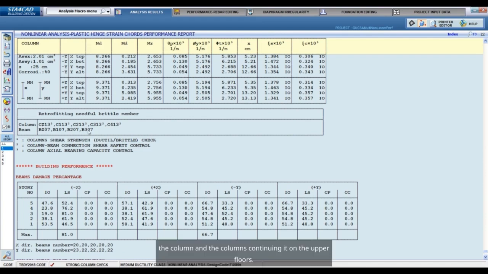The column. Columns continuing it on the upper floors. Due to the shear safety of the column beam joint, a ductility error occurs. Similarly, in the beams as well, 107. It continues in the beam and, of course, in the upper floors as well. There is a brittleness error.